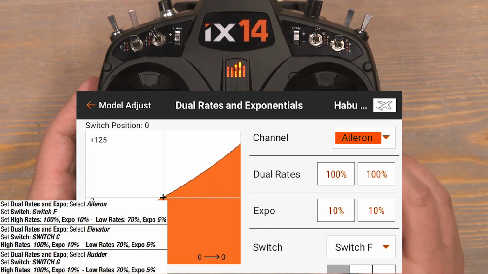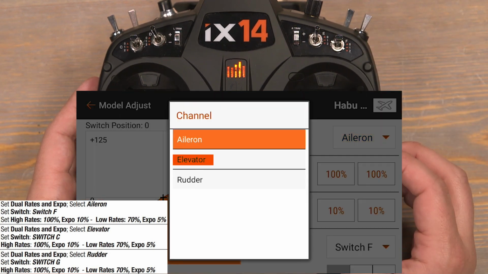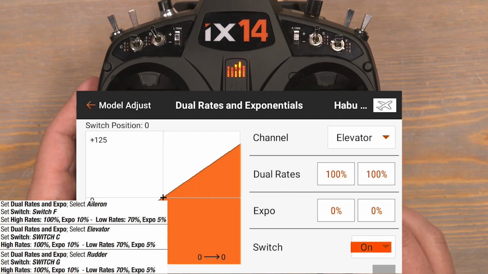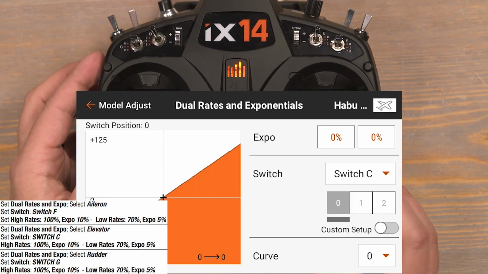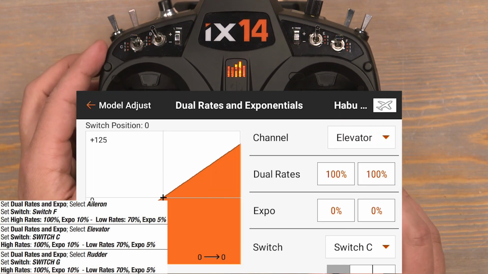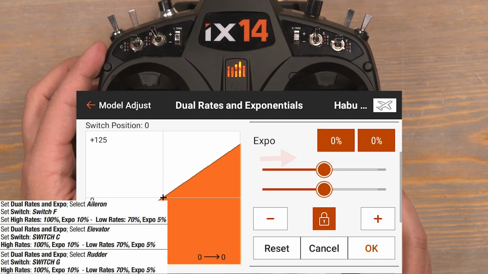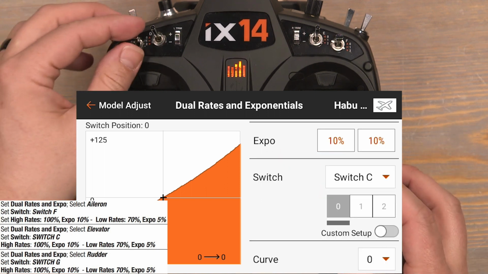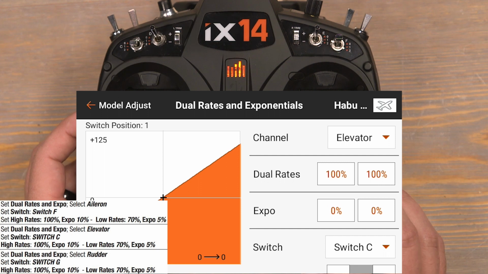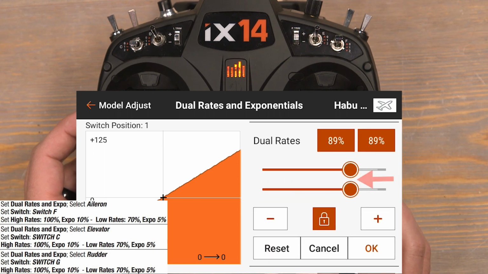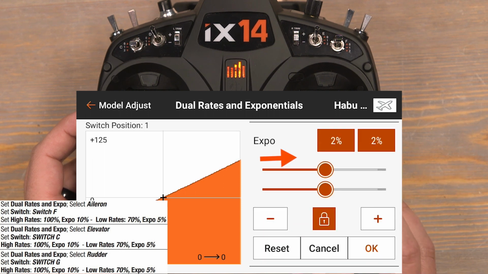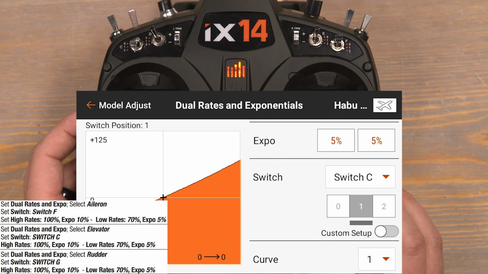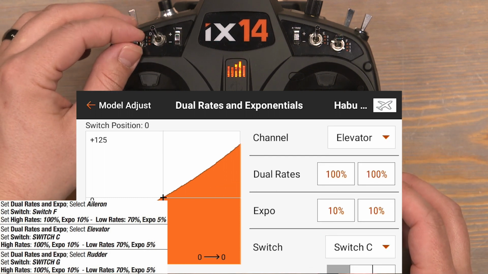And now we'll do the same for our elevator and rudder channels. Select elevator, and then we'll choose the switch. Set the switch to the C switch. And with the C switch in that 0 position, high rates, we'll leave it at 100. And we'll add 10% expo. Flip the switch down to the 1 position for our low rate position. And we'll set the rates down to 70. And add a 5% expo. We can verify it's working.